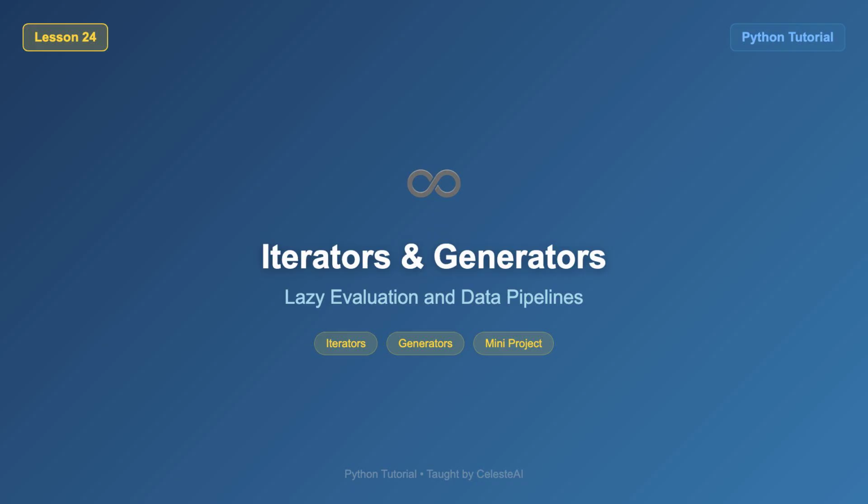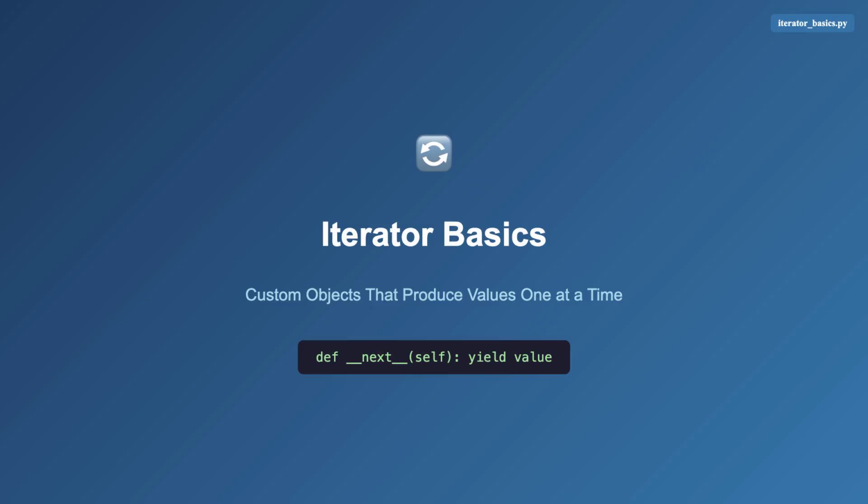Today we learn iterators and generators. These produce values lazily, one at a time. An iterator produces values one at a time when you loop over it. It needs dunder iter to start and dunder next for each value. When values run out, it raises StopIteration.